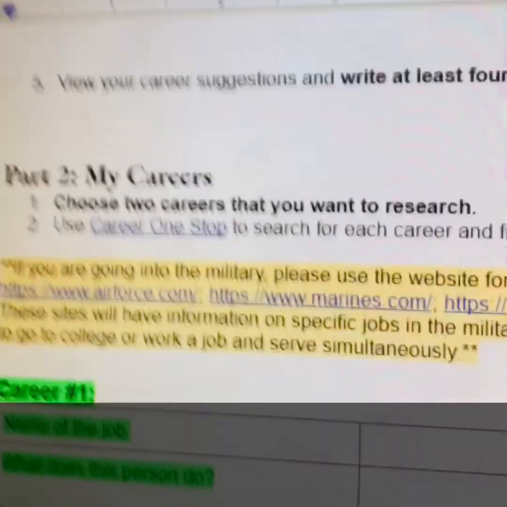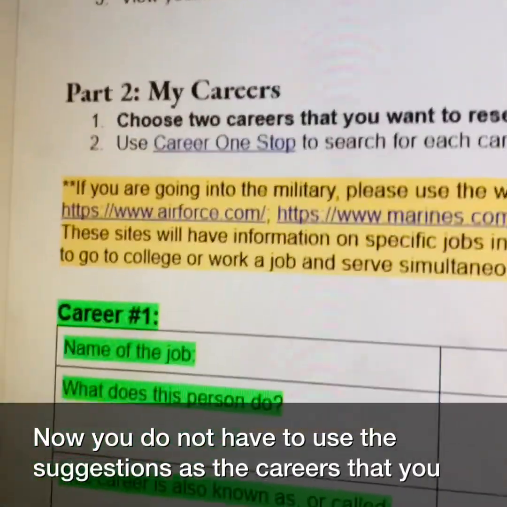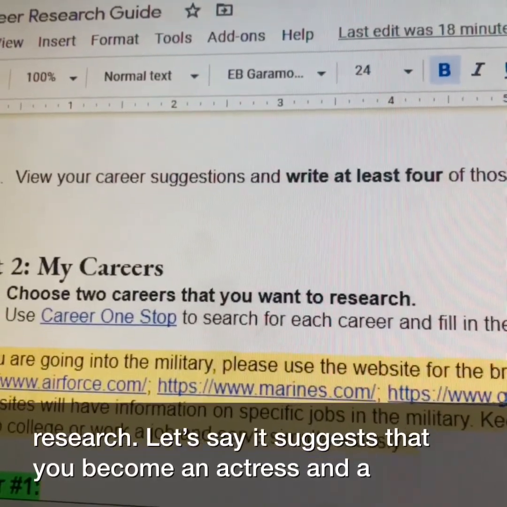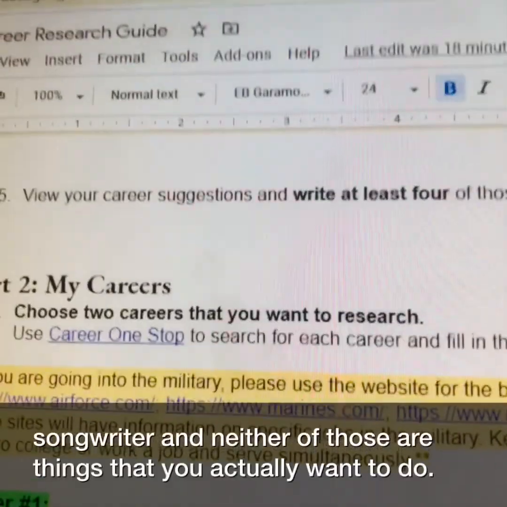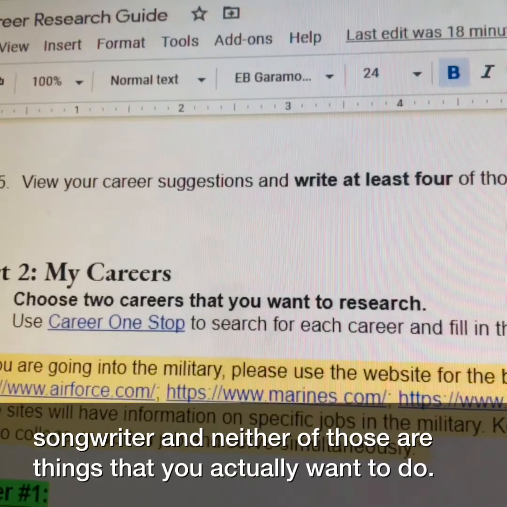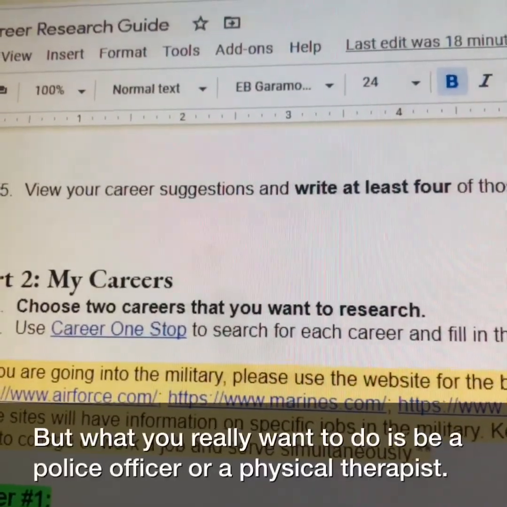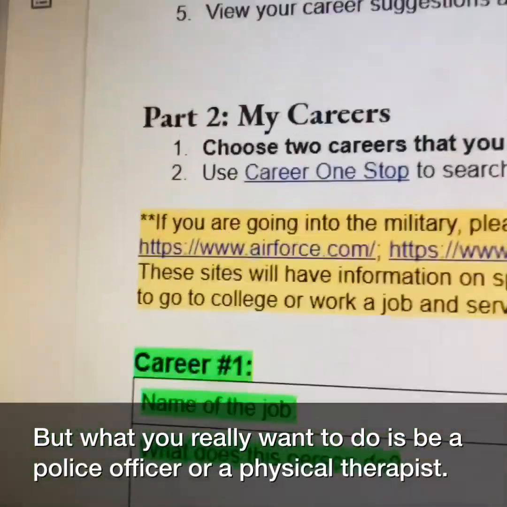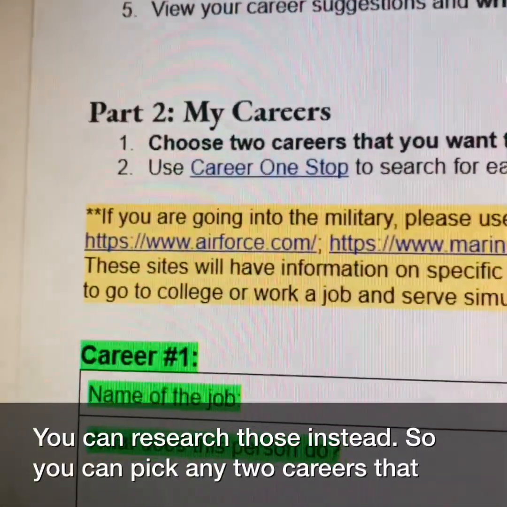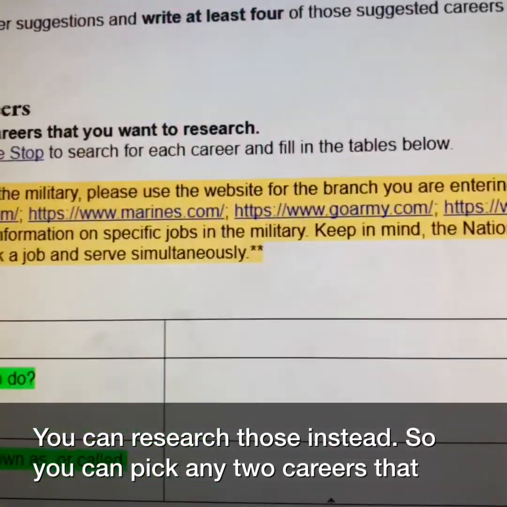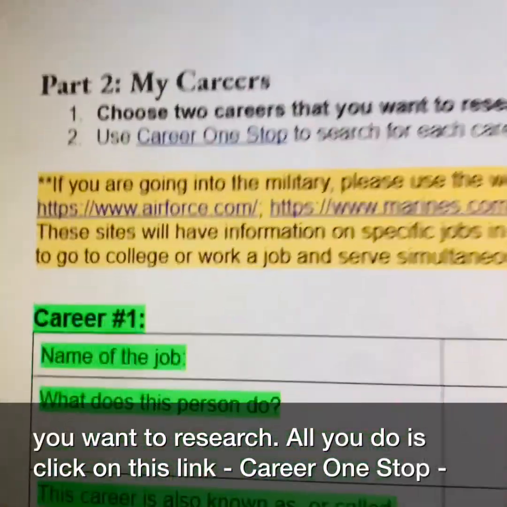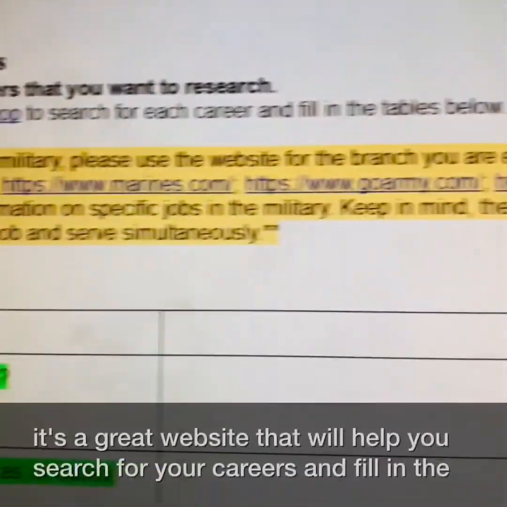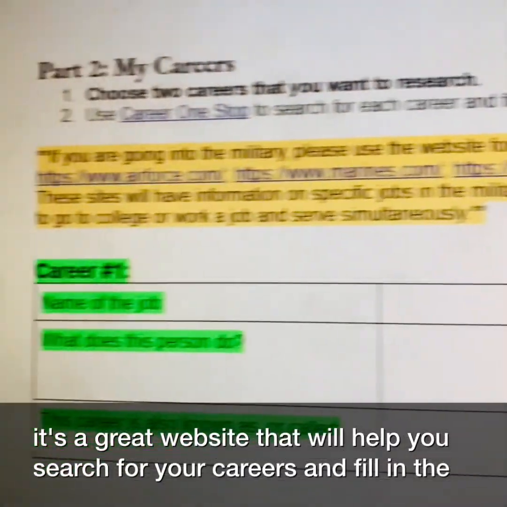Now, you do not have to use the suggestions as the careers that you research. Let's say it suggests that you become an actress and a songwriter, and neither of those are things that you actually want to do. But what you really want to do is be a police officer or a physical therapist. You can research those instead. So you can pick any 2 careers that you want to research. All you do is click on this link, Career One Stop. It's a great website that will help you search for your careers and fill in the information below.